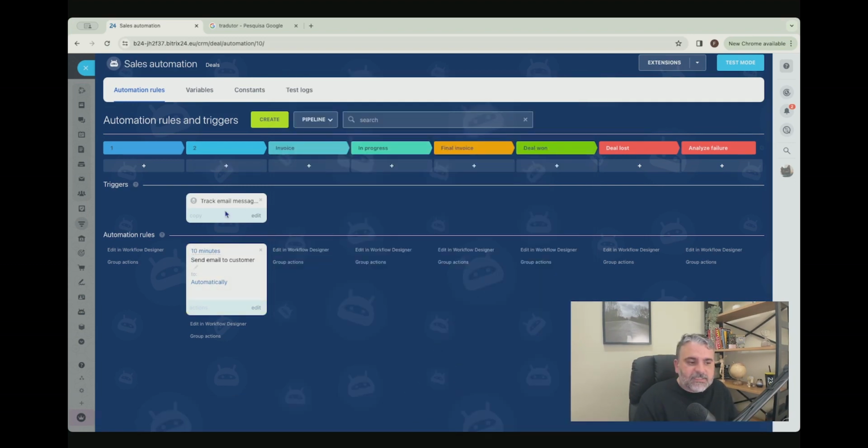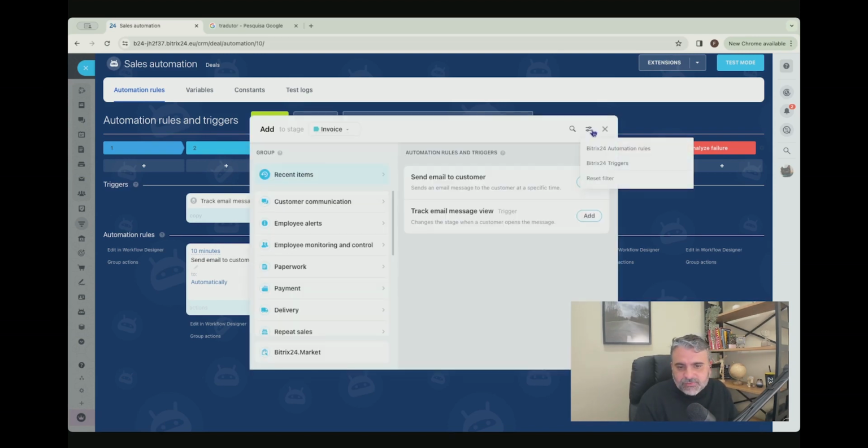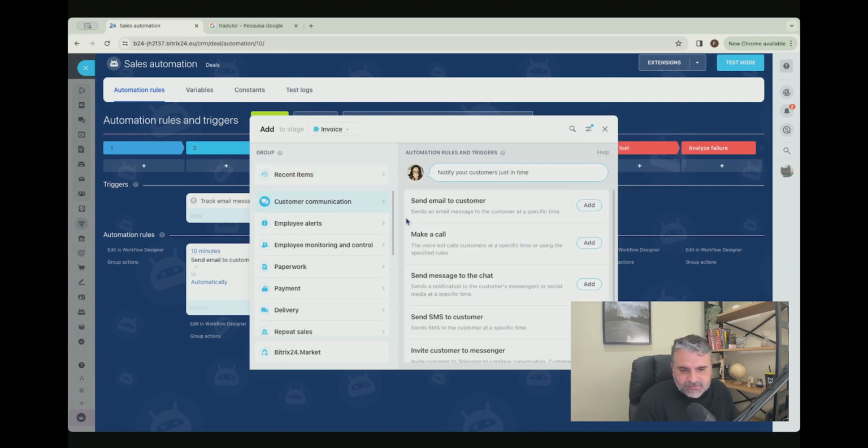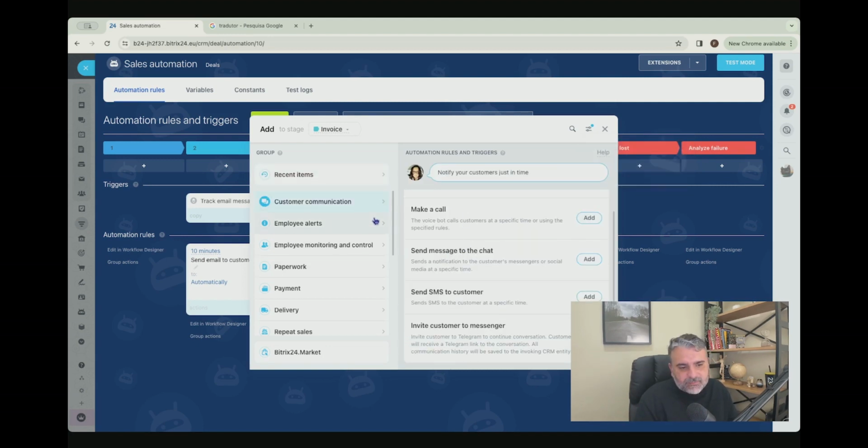For example, if we remove this trigger, what's going to happen is when the card reaches this stage, the email will be forwarded straight without any kind of rule. This needs to be considered. Here we also have additional triggers. And here we also have additional automation rules. Just click, see which one fits your needs the most so you can apply it.